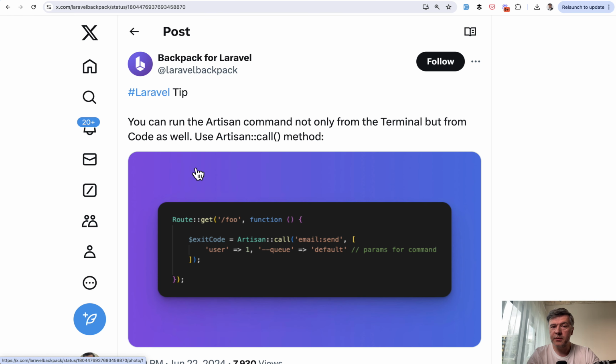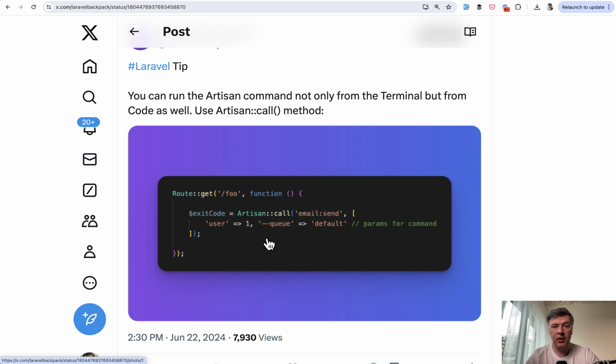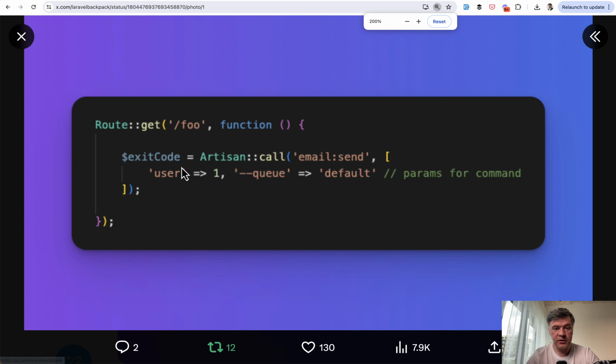Tip number 3 comes from Laravel Backpack official Twitter handle, which is recently pretty active. Did you know that you can run Artisan commands not only from terminal, from your command line, but also call them directly from other functions in your Laravel project? Again, I will zoom that in. This is how it looks like. You just do Artisan call and whatever you want with parameters.